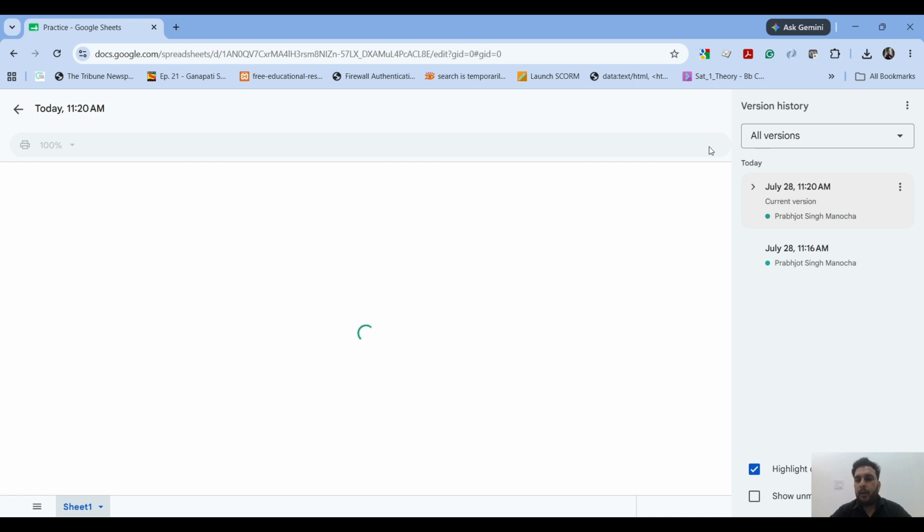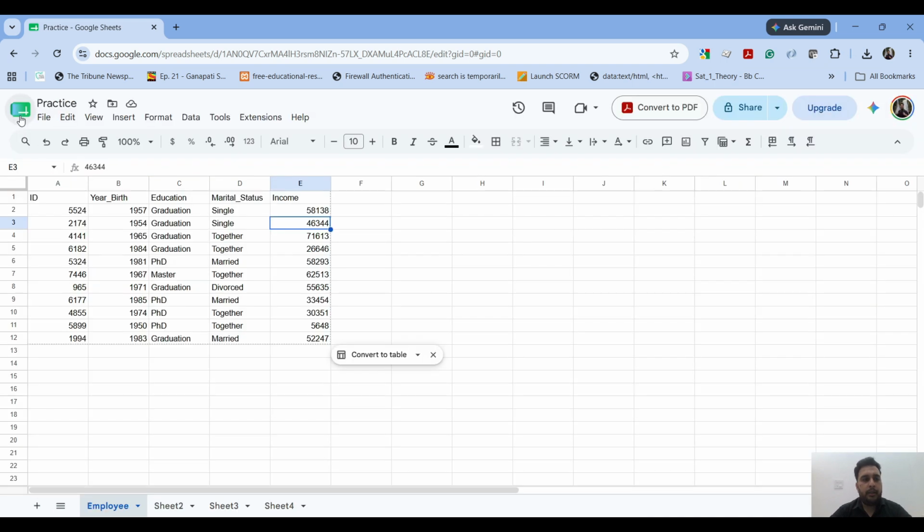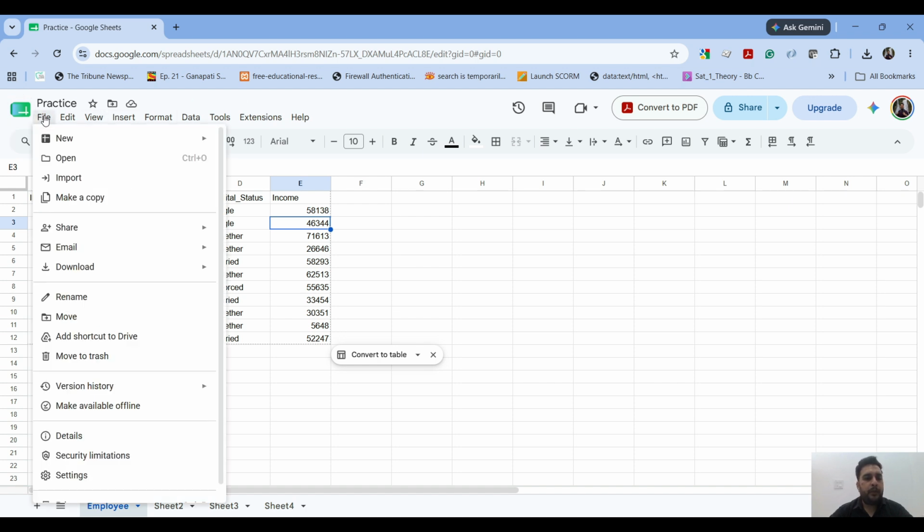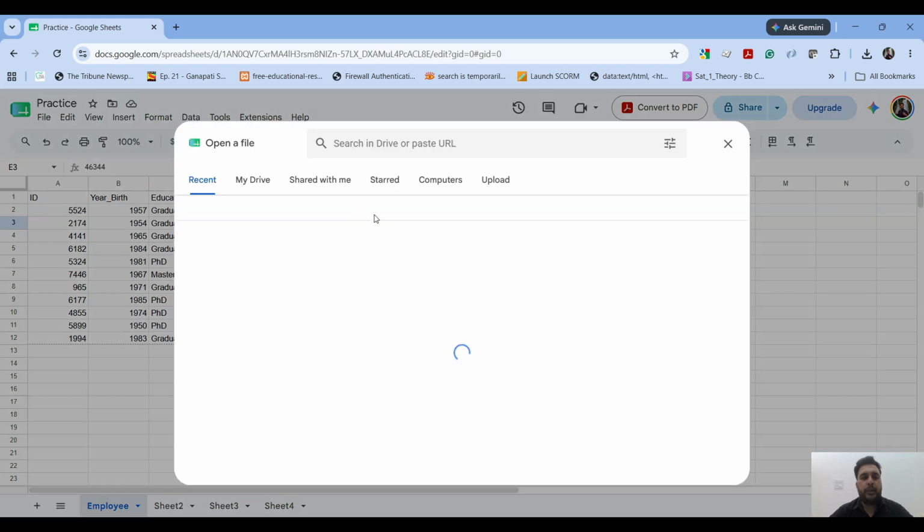Okay, so now I think we can close this and go back to the spreadsheet. We have a few options here in the menu. As you can see, I have File here, and from here we get an option to create a new spreadsheet. If there is an existing one, you can also open that, whether it is in your drive, shared with you by somebody else, or on your computer.